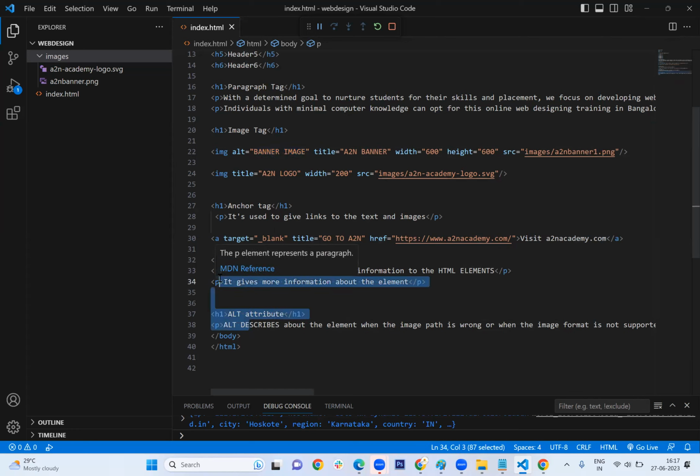So guys, today we have discussed how to create an HTML page, what is HTML, and the page structure of an HTML page. And there are some tags we have discussed: header tags, paragraph tag, image tag, and anchor tag, and some attributes. For the anchor tag and the image tag, we have discussed the attributes. We will discuss other attributes and other tags in the coming classes.